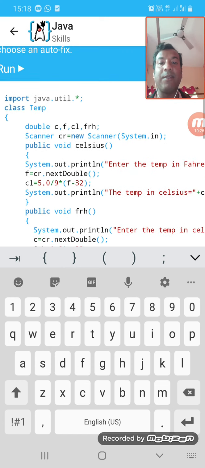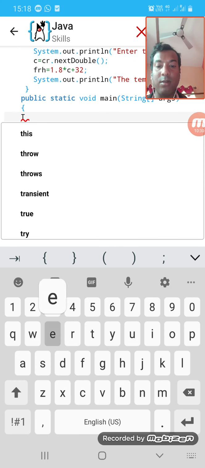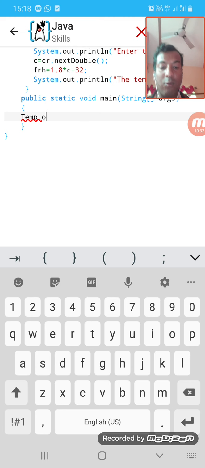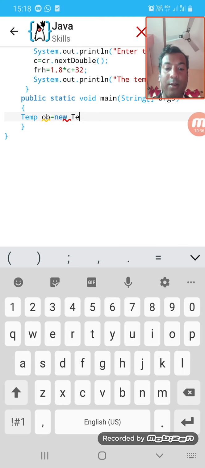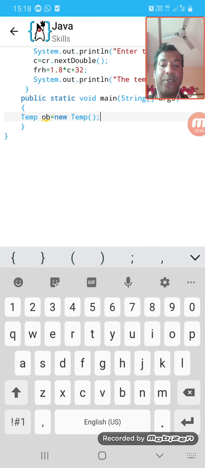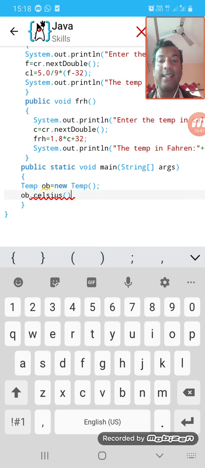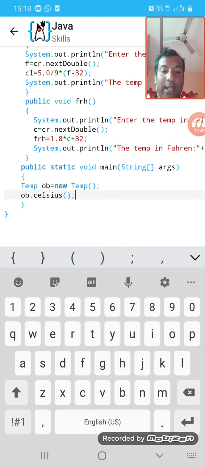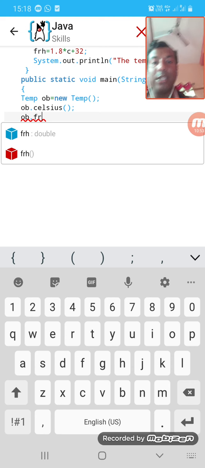My class name is temp, so you write here temp ob equal to new temp. So ob is an object of my class reference. So ob dot Celsius, that is the first method. Another method is ob dot Fahrenheit, so FRH.